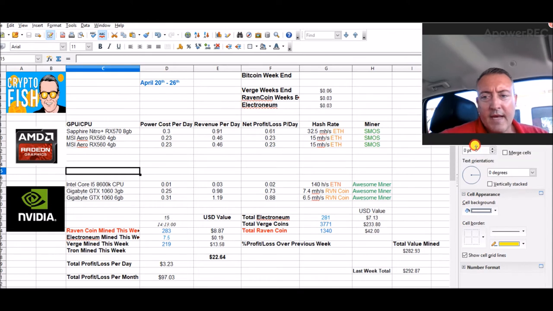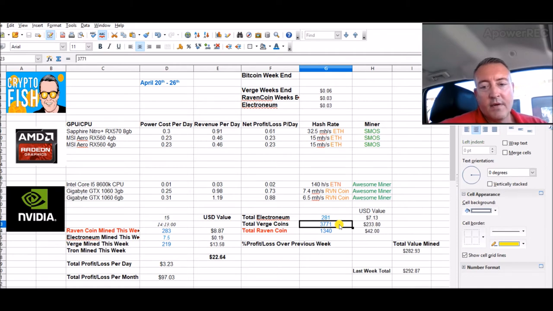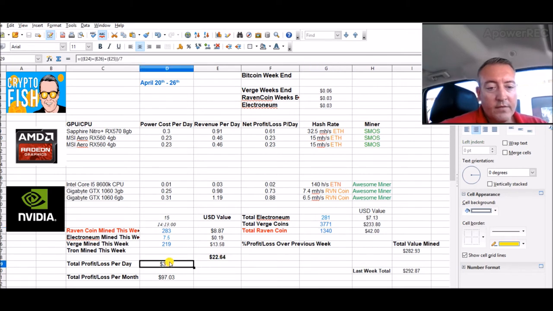Just thought I'd give you guys an update on that. Here are my stats. So not mining Verge anymore. I got 219 total for the week, so that'll be done. 283 Raven coins so far this week, and 7.5 Electroneum mined on my CPU. Total Electroneum so far, 281. Verge stopped at 3,771, and total Raven, 1,340.